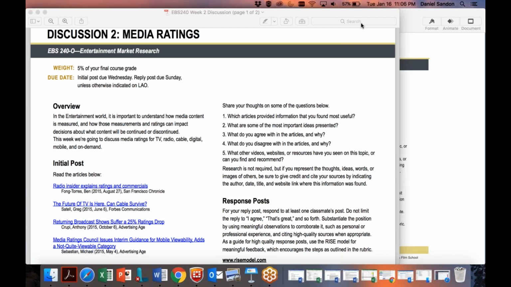And it's a good one about the radio business, essentially, the ratings business in radio. The next one is called The Future of TV is Here. Can Cable Survive? This is from Forbes. The next one is Returning Broadcast Shows Suffer a 25% Ratings Drop. This is from Advertising Age, and it's also about broadcast TV, essentially.